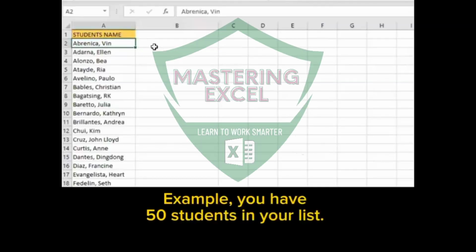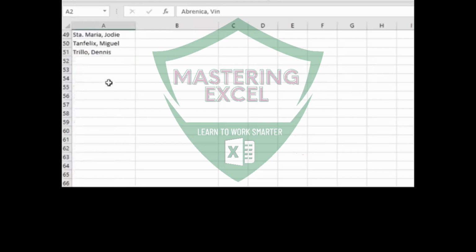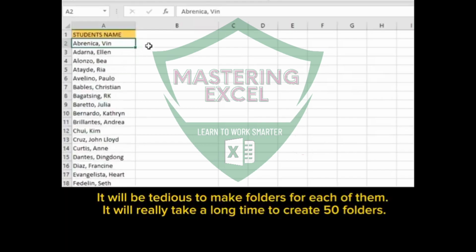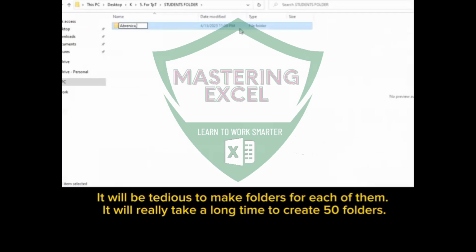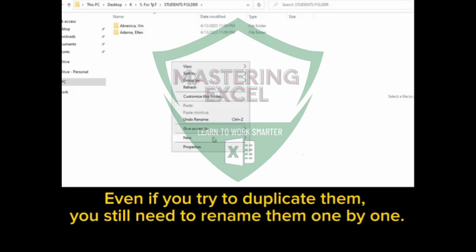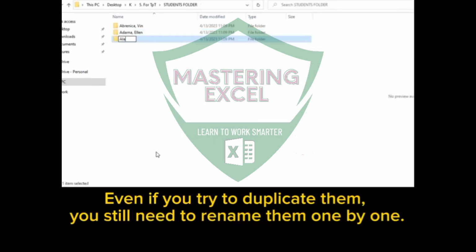How to make hundreds of students' folders in just minutes. Example, you have 50 students in your list. It will be tedious to make folders for each of them. It will really take a long time to create 50 folders, even if you try to duplicate them. You still need to rename them one by one.